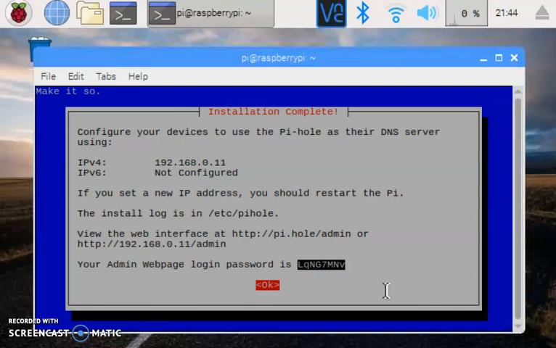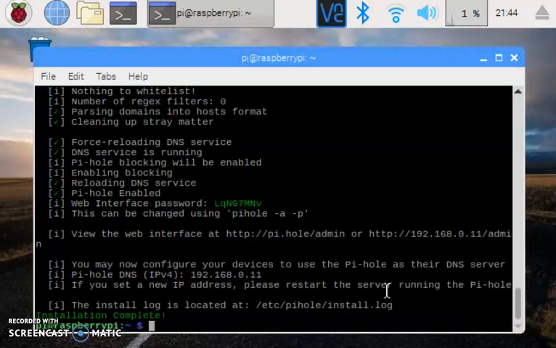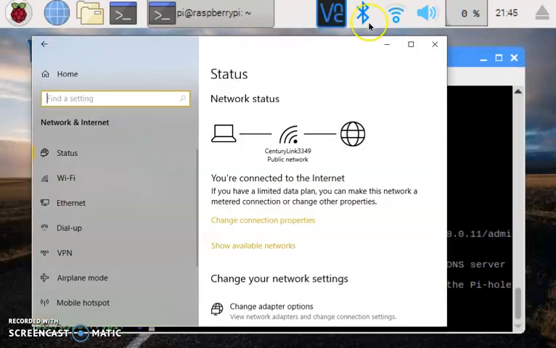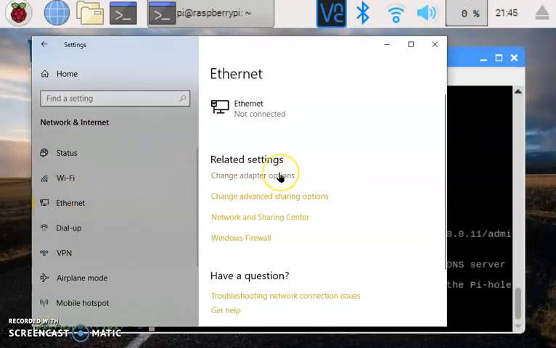Okay, so once you get that all written down and you find all the information you want, go ahead and press enter to continue. And installation is complete and ready to go. Now what I'm going to do is, on another device, assign this Raspberry Pi as my DNS server.